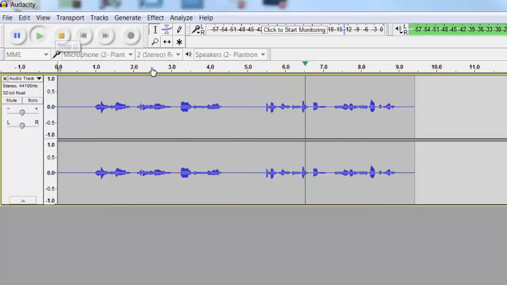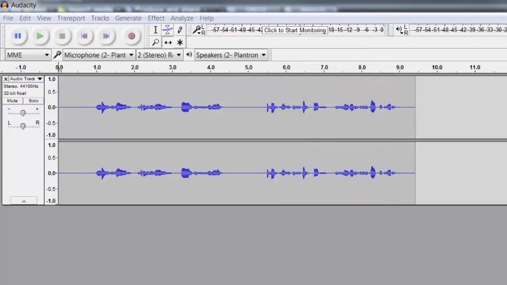Waveforms in Audacity are placed in audio tracks. Waveforms can also be layered on top of each other in multiple tracks. For example, if you need two types of audio to be playing at once.